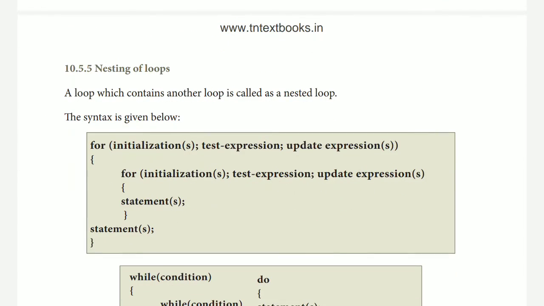Okay, so here they have given three different types of nested loops: a for loop inside another for loop, a while loop inside another while loop, and a do while loop inside another do while loop. So if you want, you can create any kind of combination. Okay, you can also create a for inside a while loop inside a for loop. So you can create any kind of combination as you wish, as per your requirements. Okay, so we'll see a small example here.